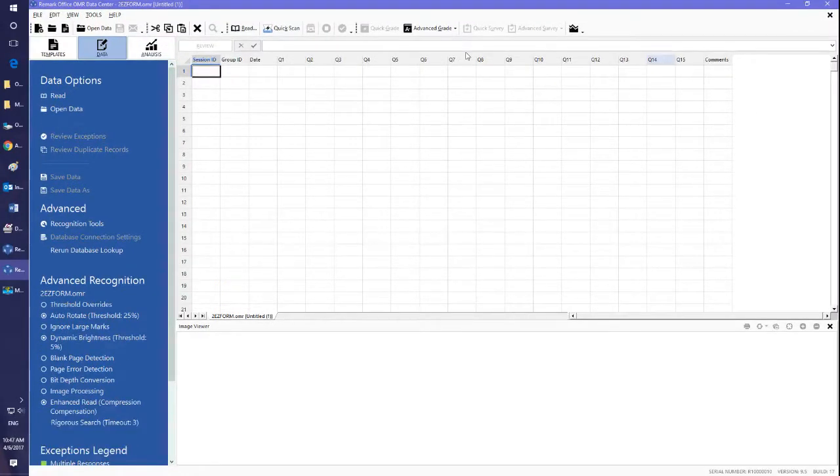And I'm loading a few forms in the scanner just so that we can scan them here. You can see up at the top, just so you don't get confused, I refer you to this title bar a lot, because now you're in the Remark Office OMR data center. This is the second module of the Remark Office software, and this is where we actually scan forms.